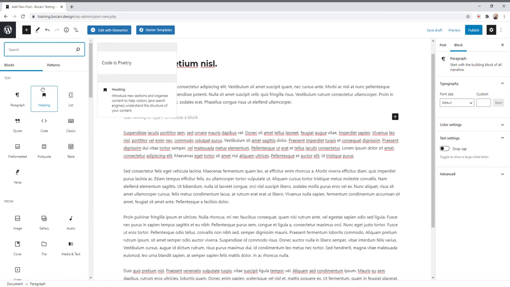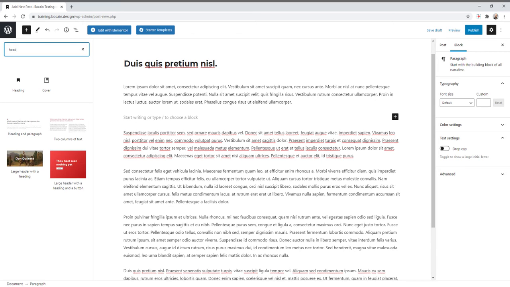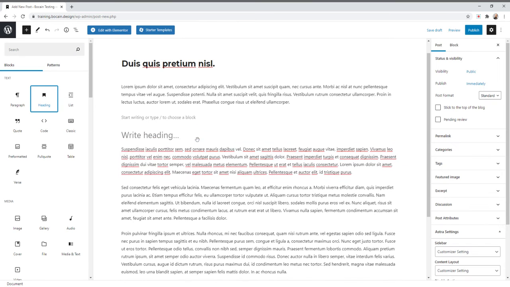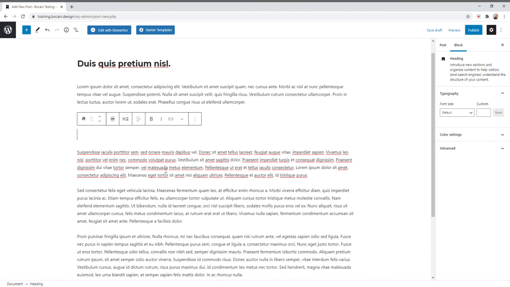So heading's up at the top. But if you didn't know where it was, you could scroll or search heading, there it is. But in our case, we're just going to drag and drop it where we want it. And now we have the option to write our heading. This is my header. And it's being told to be an H2.